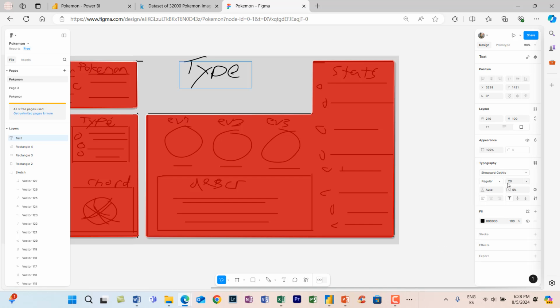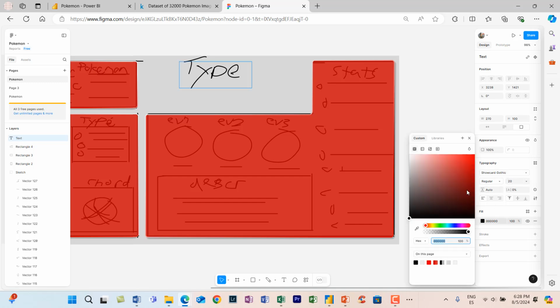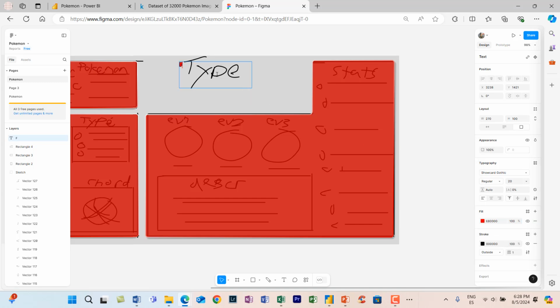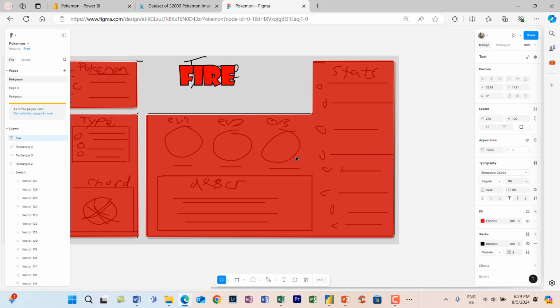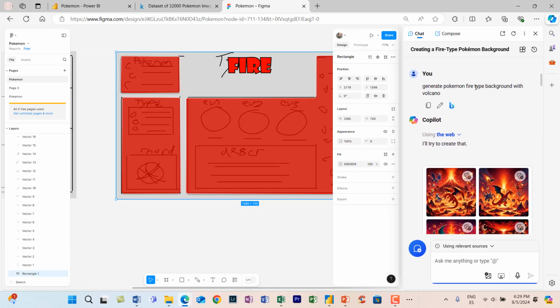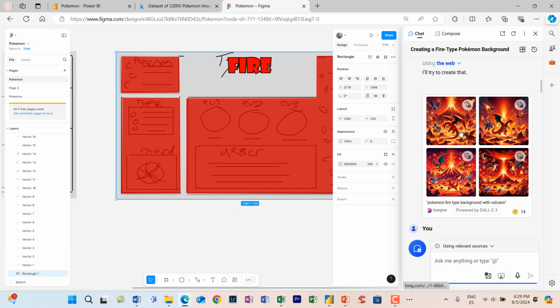Now we are going to create the font for the titles. Here we are going to use the Showcard Gothic font, because that's the closest to the Pokémon font I found that Figma has in vanilla version. So here we just give it an initial color, and we have the first type title.